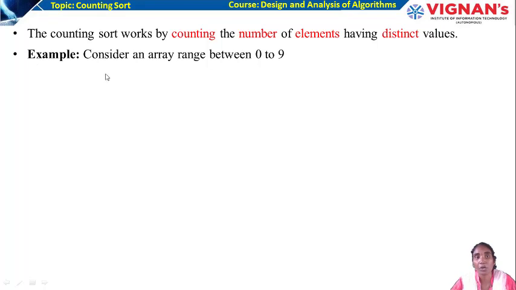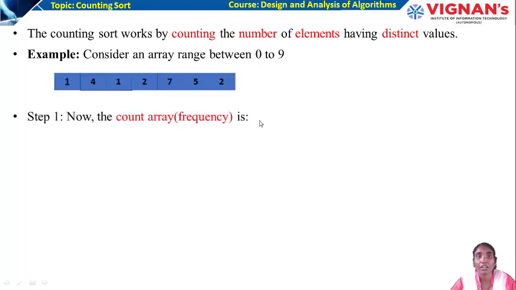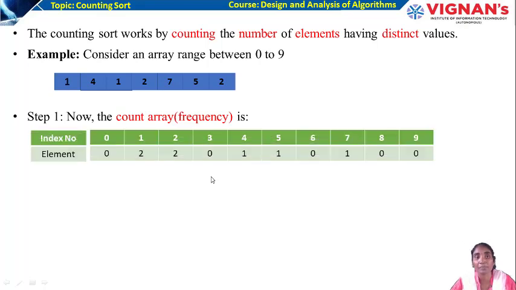Let us consider a small example. Consider an array ranging between 0 to 9. This is a given array, which is an unsorted list. Now the first step is to count the array frequency. Here this is the index number starting from 0 to 9, which is a modified array. So index 0 refers to the count of zeros in the given array.